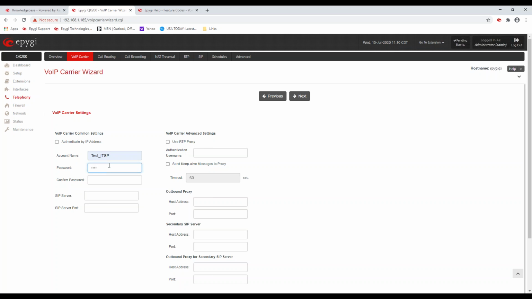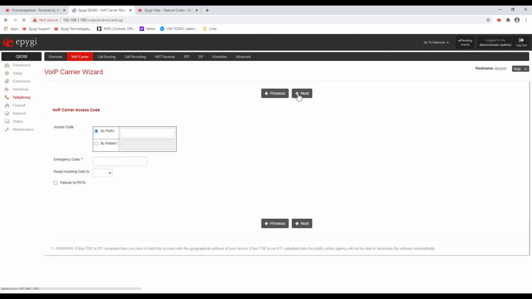They're going to give you a password. You need to enter that password here. Their server IP address, whatever their server name is, and their server port number, which is most likely going to be 5060. On the right side, you probably want to enable the RTP proxy option. If they gave you a different authentication username than what's on your account, then they'll tell you that, and you can provision that here. If there's a different proxy server, they're going to also tell you that. So you go to the next.